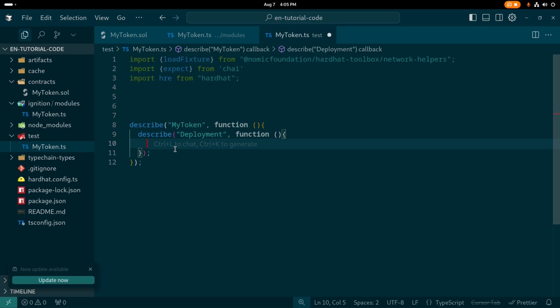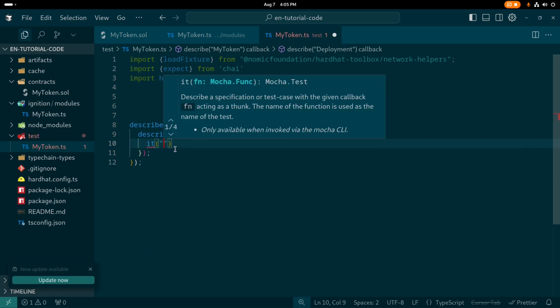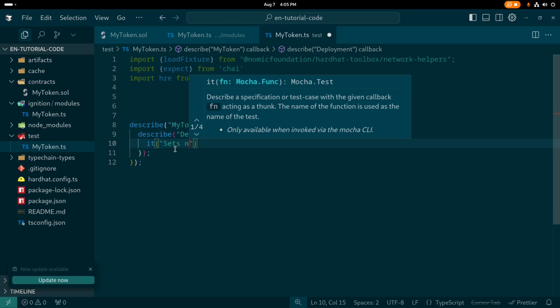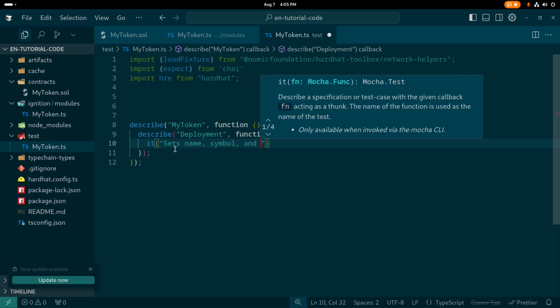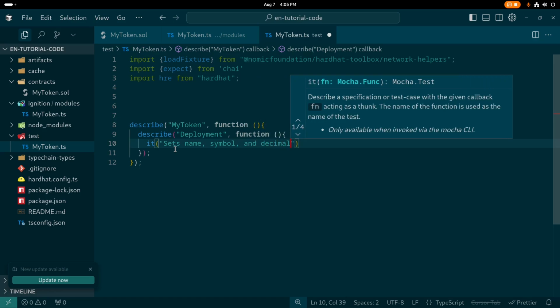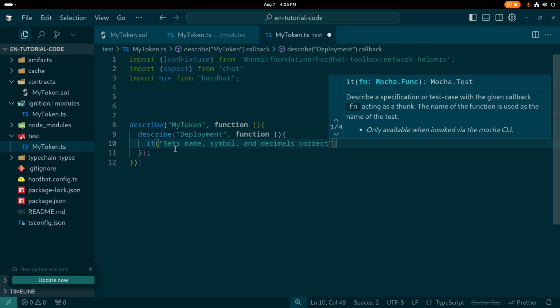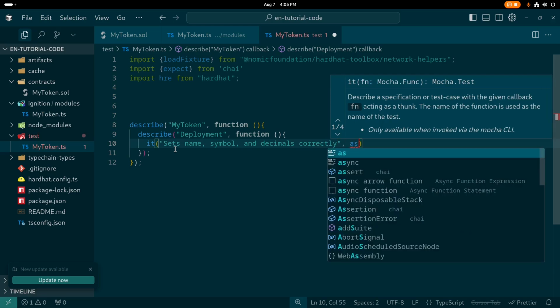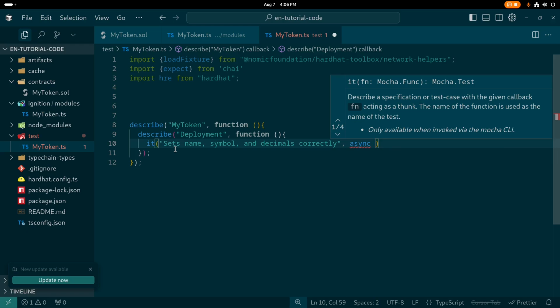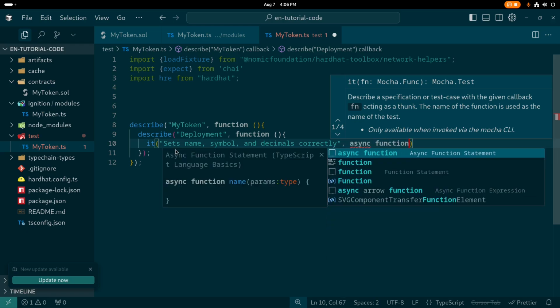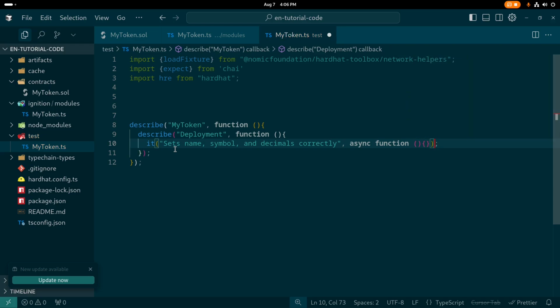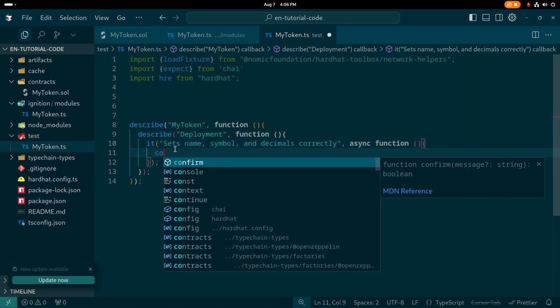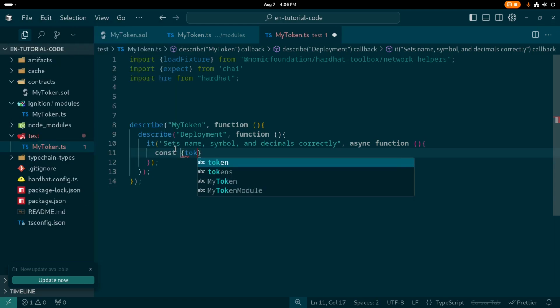Let's create a test. It, the test will be sets name, symbol, and decimal correctly. It will take a callback function. This is going to be an asynchronous function. Here I'm going to create, actually I'm going to deploy here.